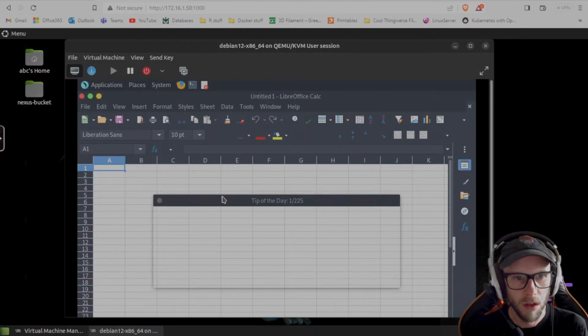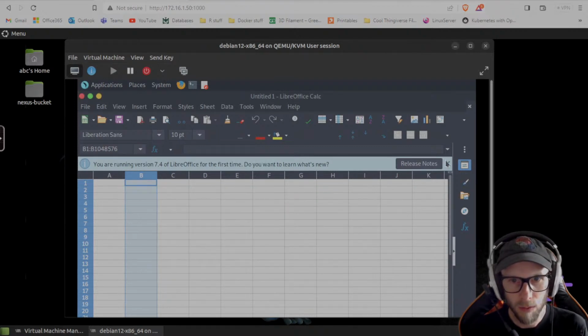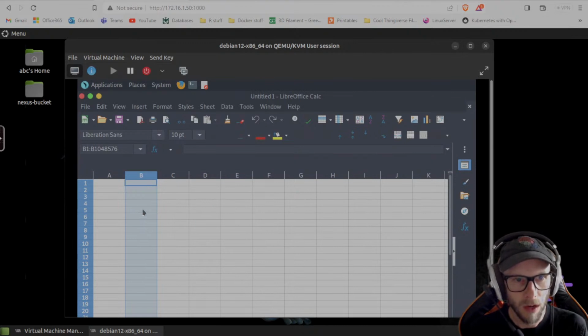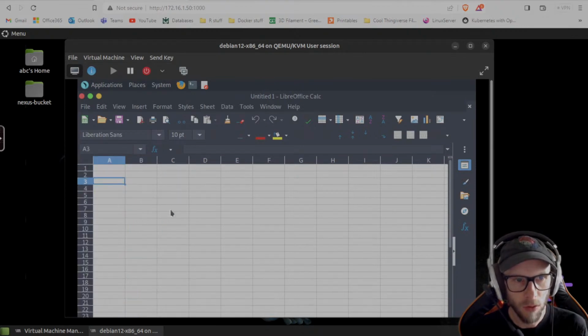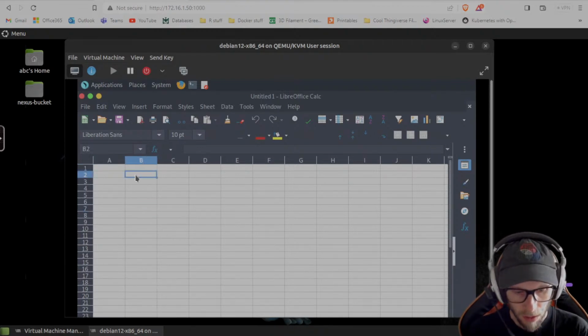And tip of the day. Did you know? That's okay. Good. I'm not worried about running LibreOffice 7.4. Okay, so now it's actually working. And we could probably make a spreadsheet here of some sort. So I don't know, if I wanted it to add things, can it do it the same way Excel can?